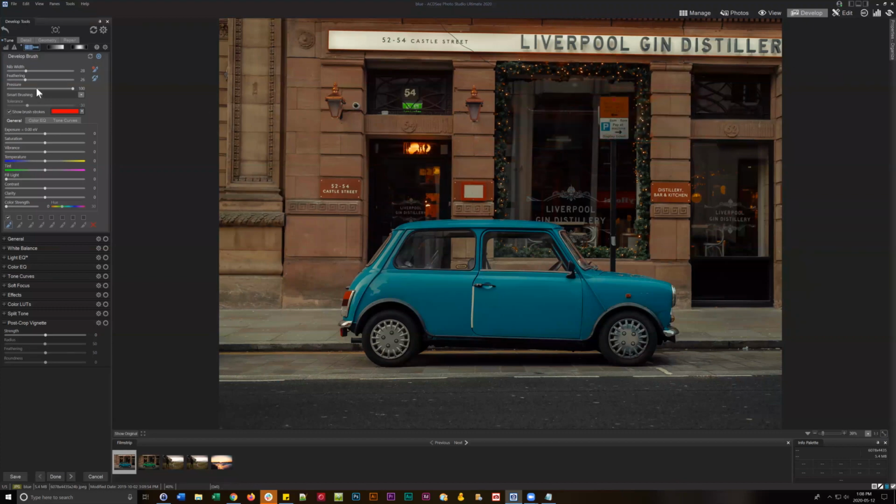And then there is smart brushing. And smart brushing is the tool that we're going to be using today to make an accurate selection. Smart brushing was added a couple issues ago, and it's so useful. It's such an awesome tool.